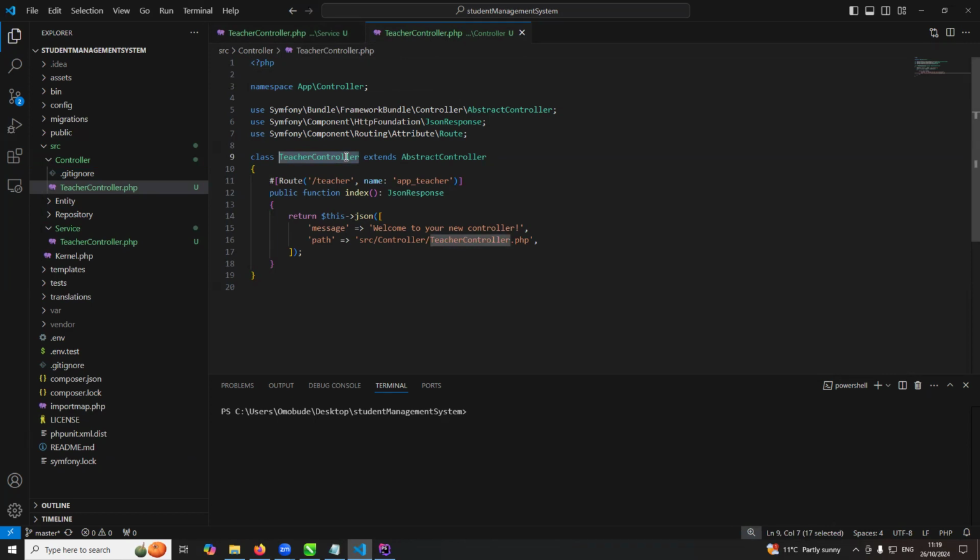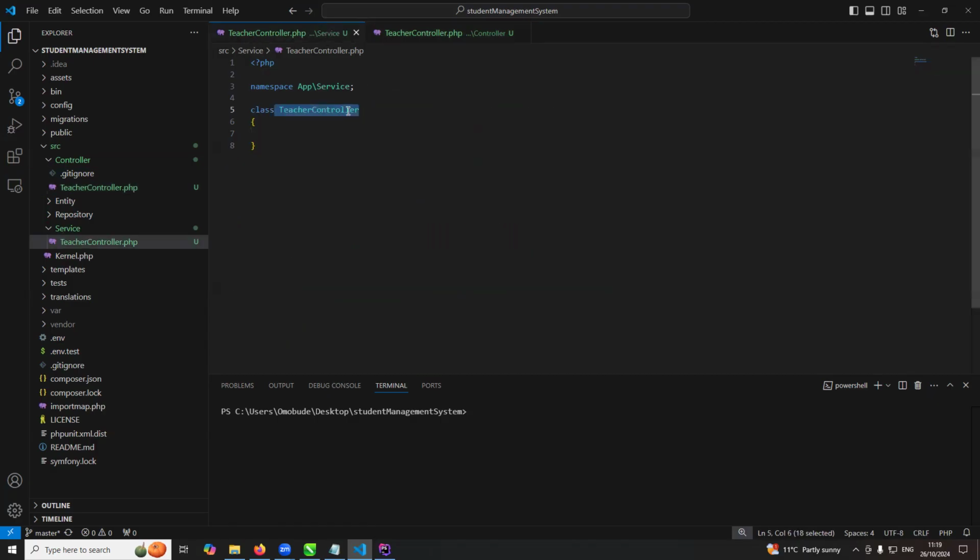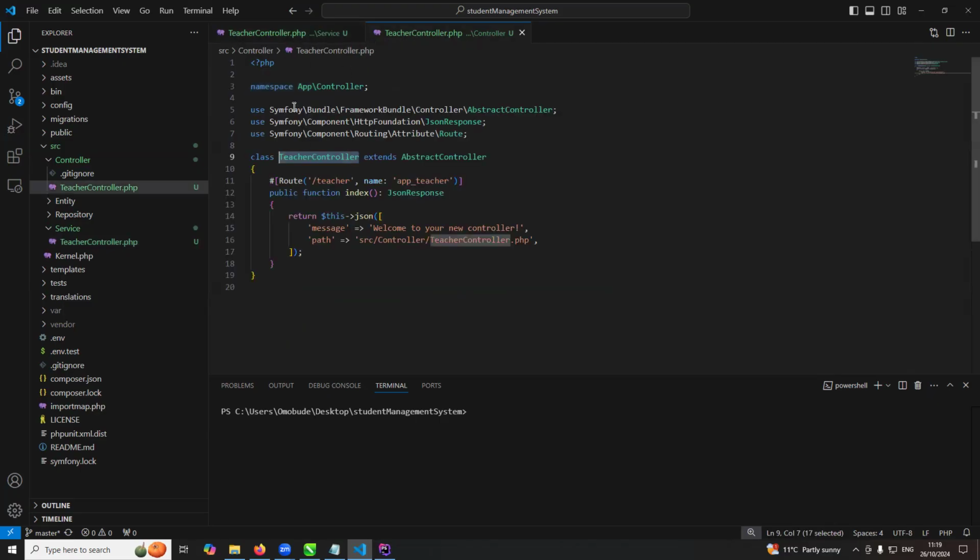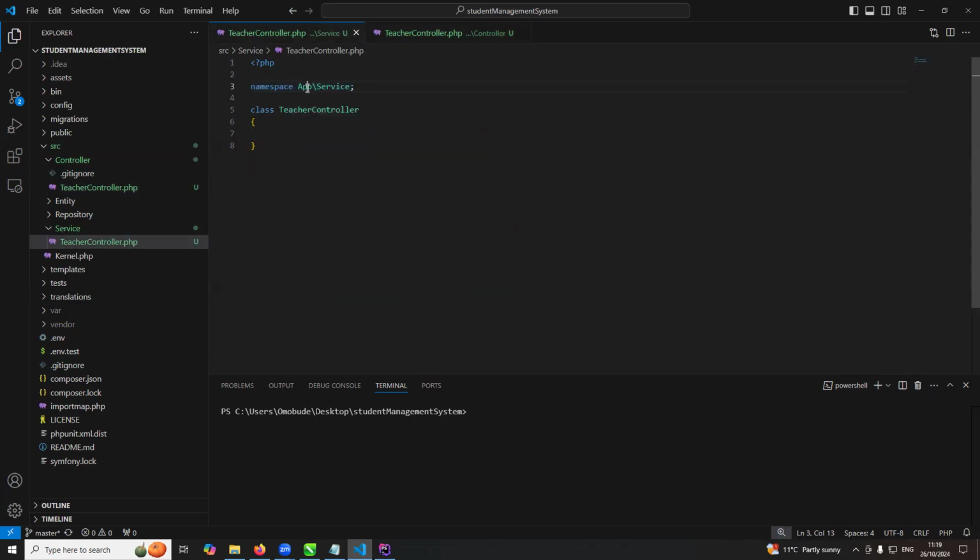I want to show you the importance of namespacing. Symfony uses the namespace to say, okay, these classes have the same name, but they are not in the same location. This teacherController class is located in the app controller, and this teacher class is located in the app service. Does it make sense? Yes. It's giving it a different route to the service.